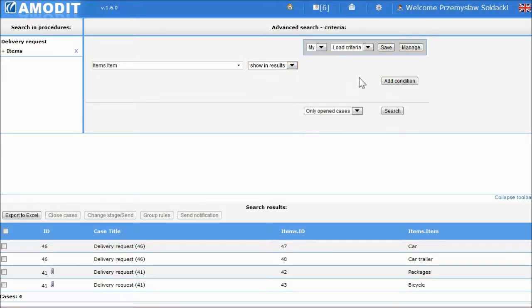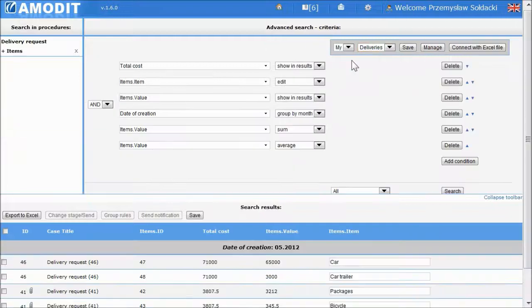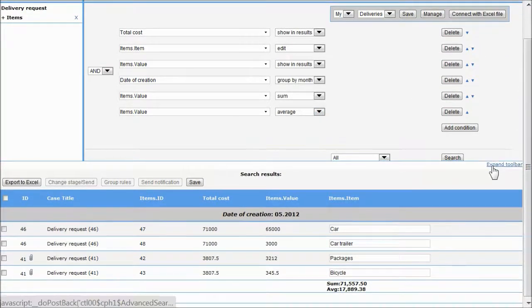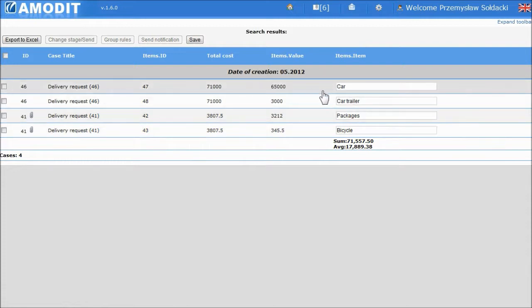We can save search criteria and use it later and load it. We can even share search criteria. These conditions can be quite complex. So for example, we can define some aggregations, some grouping, and we can also define that we want to edit some columns. So on the list of results, we can see that this column is possible to edit.